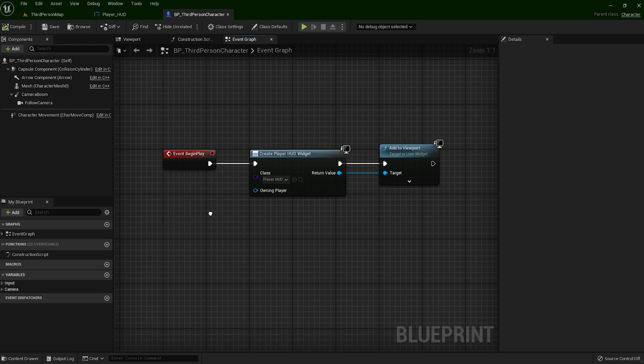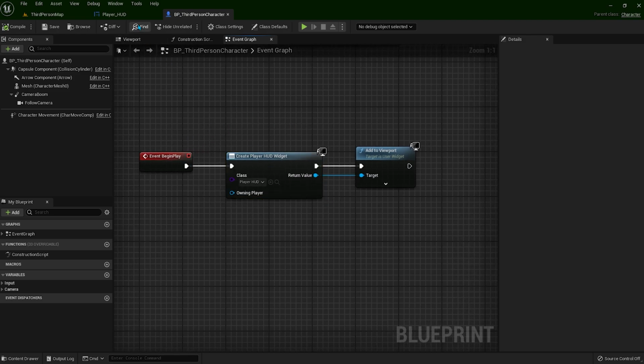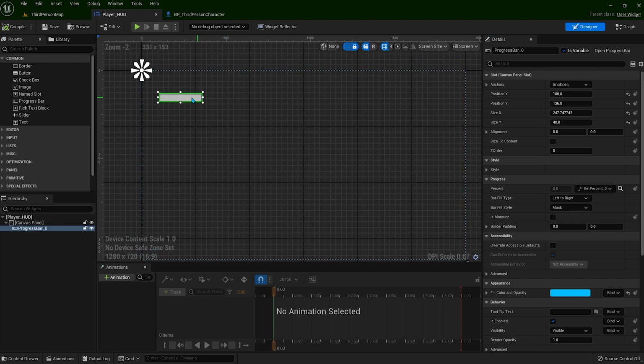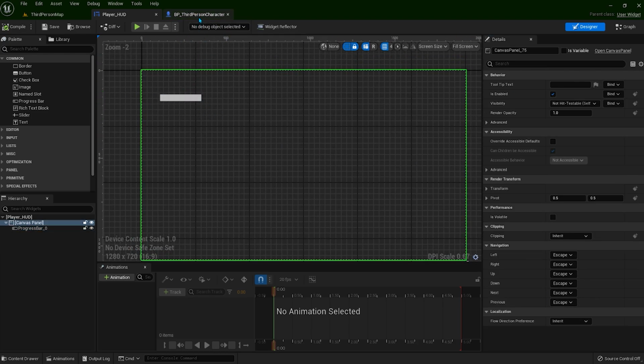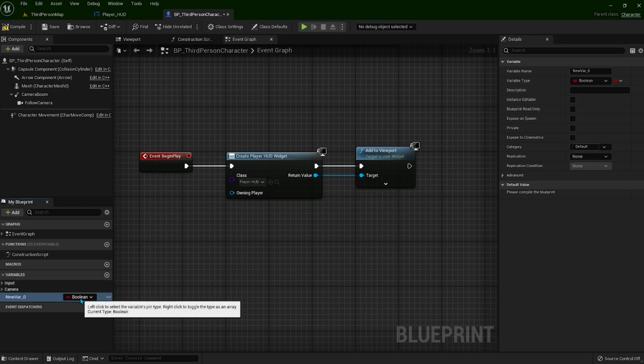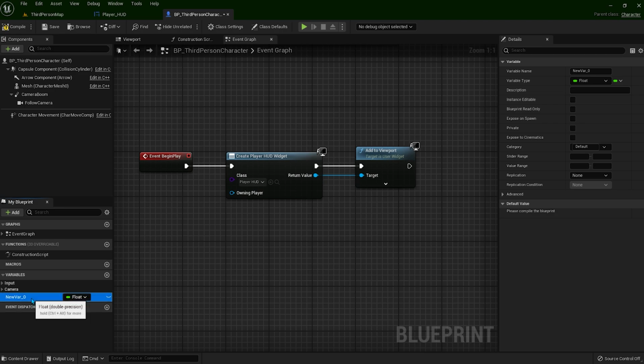Compile and save. So when the game starts, we're going to create this widget and we're going to see what's in it. In this case, we have only one progress bar for the health. Now let's go to our third-person character again. We're going to need to create one variable. It's going to be type of float and name this variable health. Compile and save. Now when you select the variable, you can put health of 100.